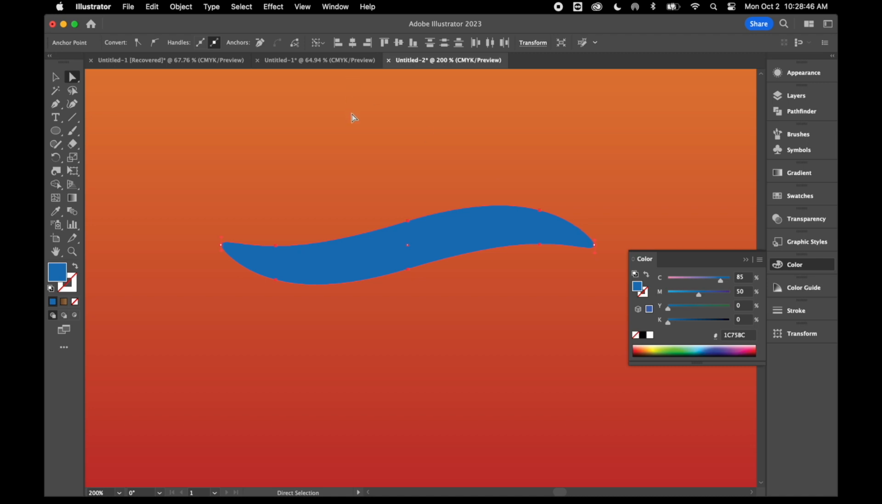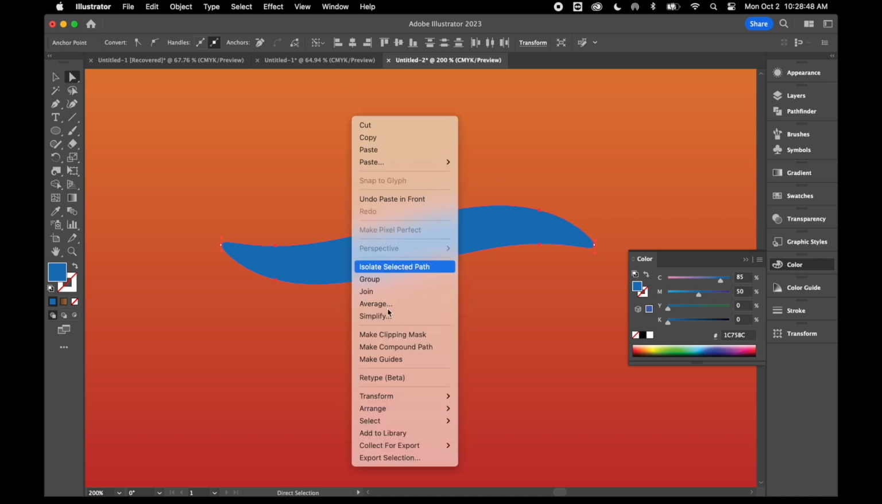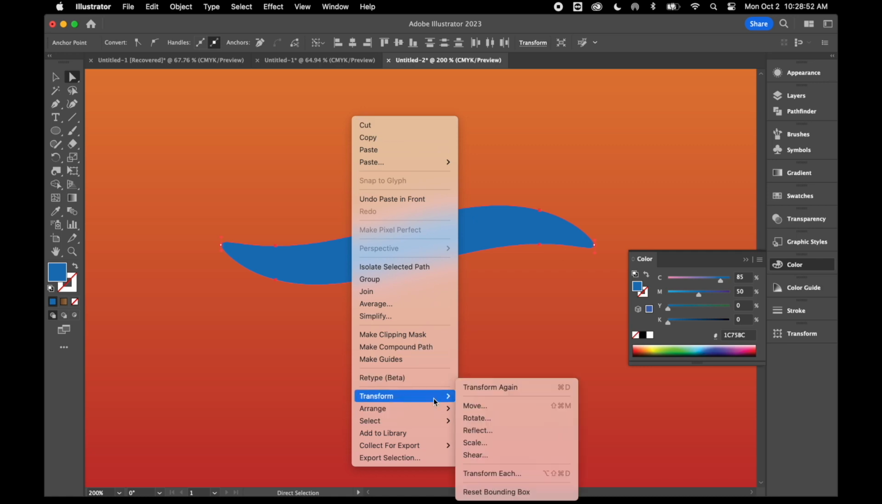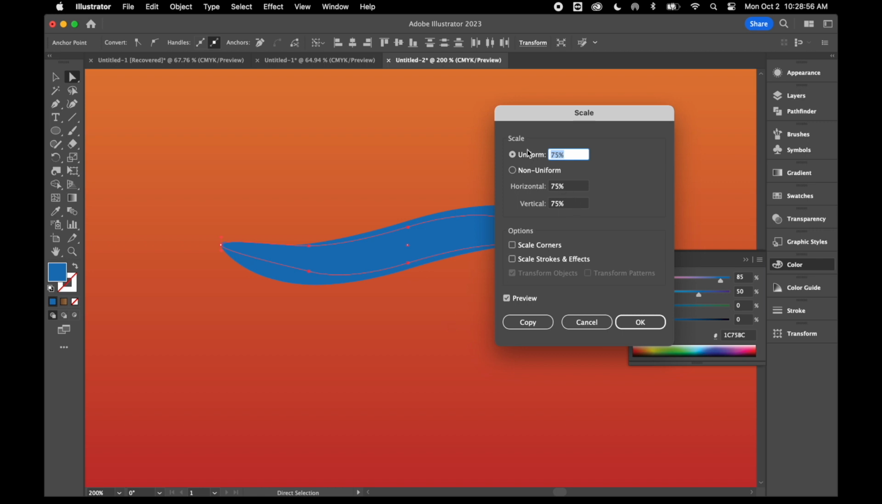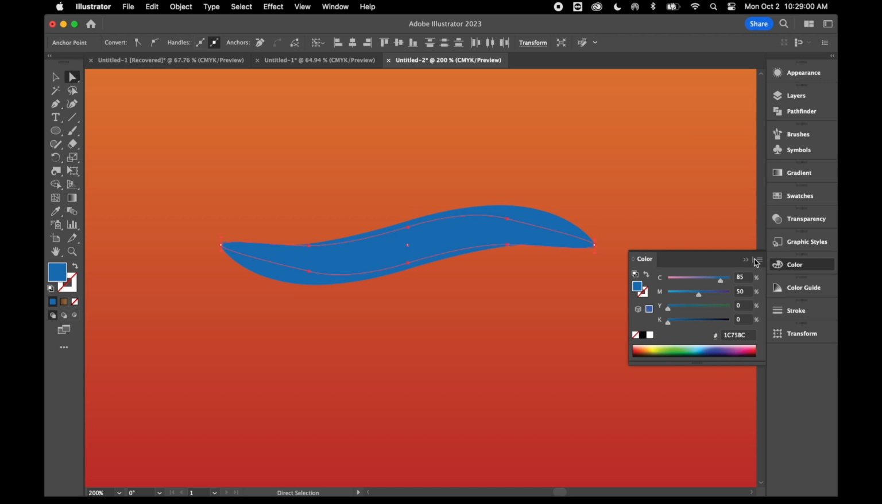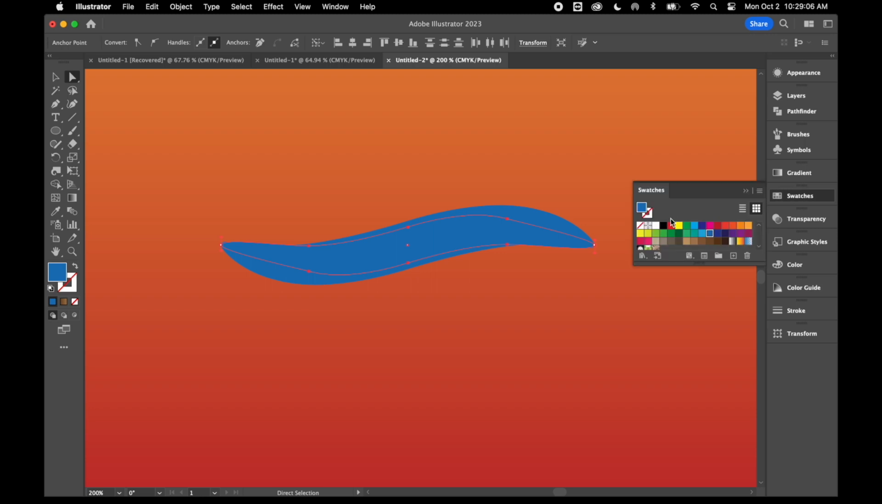Alright, so now I'm going to scale the size down. If you right click, go down till you find Transform, and then go to Scale, I'm going to scale this to 75%, so go ahead and click OK. And now that I've scaled down the size, I'm going to change the color of that piece that I just changed to a lighter shade of blue.